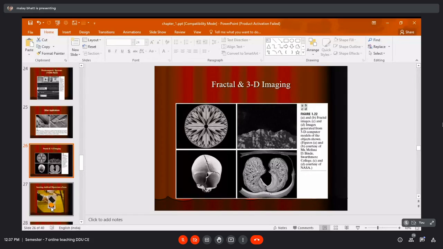Basically this kind of mountains, which are not the real mountains, are constructed through fractals. They are taking a small particular area of a mountain, and that same area is repeated in the entire picture, so you feel like a mountain. That is how the fractals are generated. Similarly, a 3D image of different body parts can also be generated through image processing. These are the applications which you will find in your textbook.